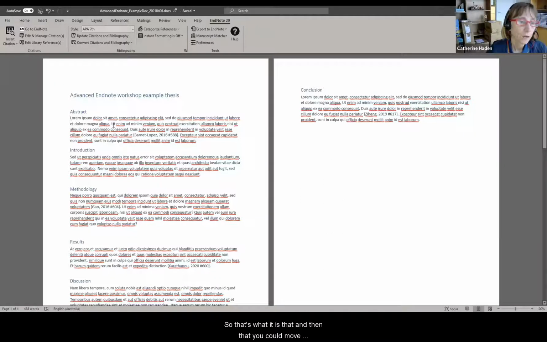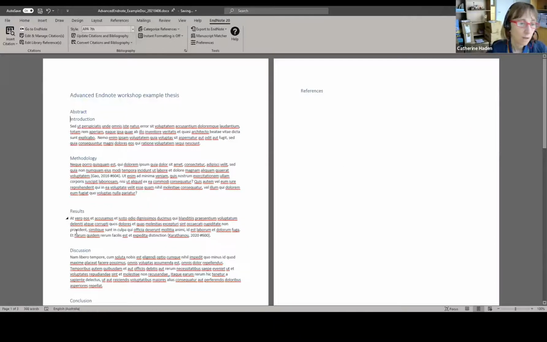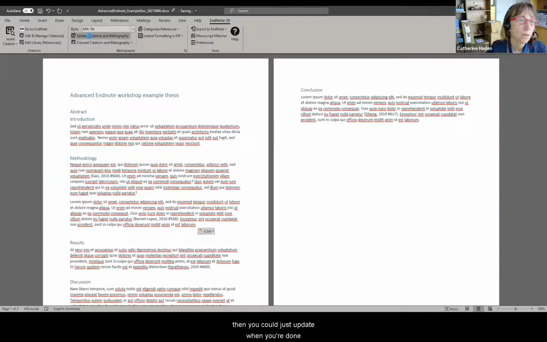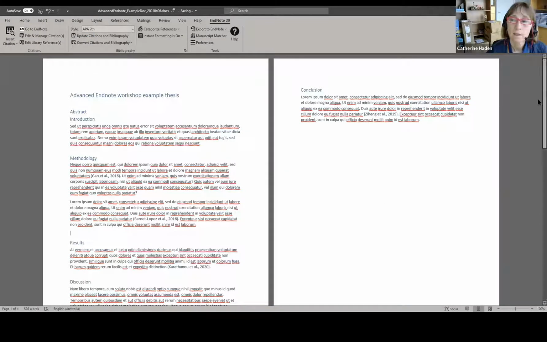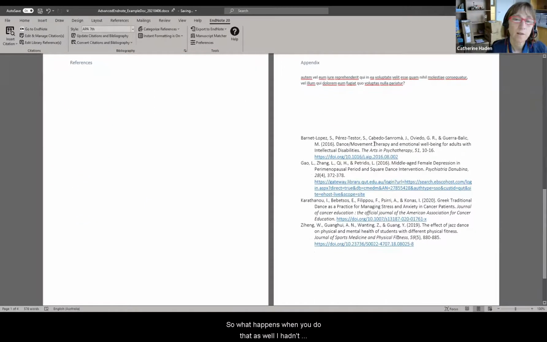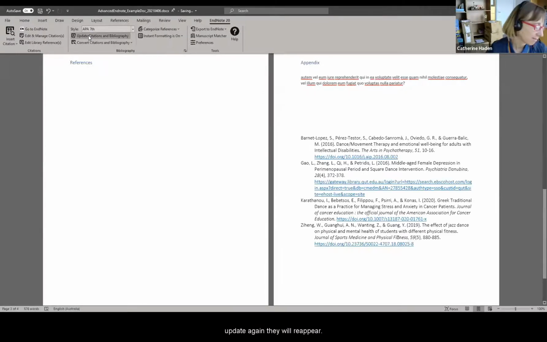And then you could move your text around and then you could just update when you're done and everything would be fine again. What happens when you do that as well, I hadn't scrolled down to the references, but when you convert to unformatted, the references at the end will disappear, and when you update again, they will reappear.